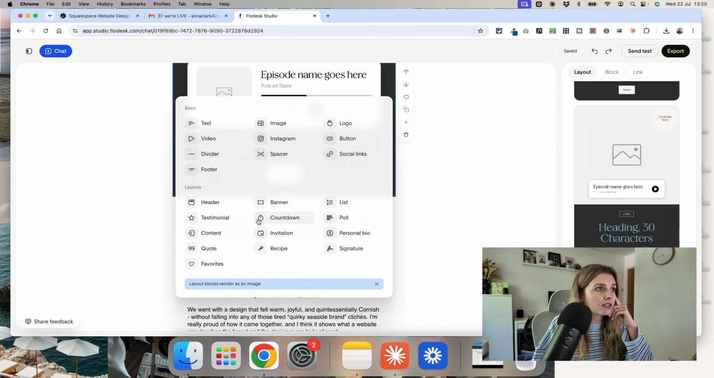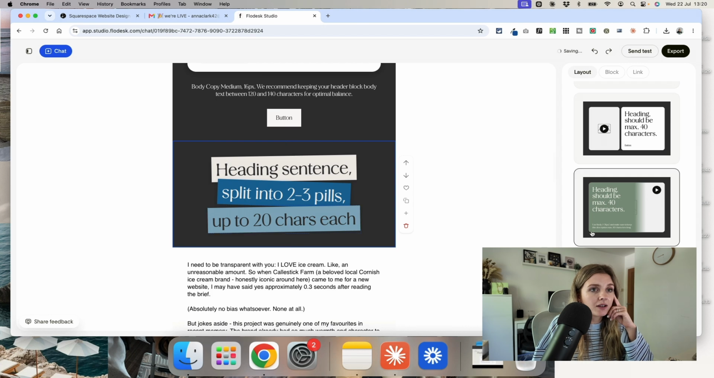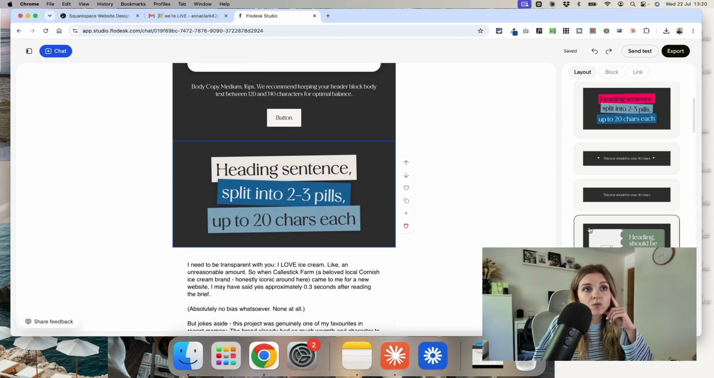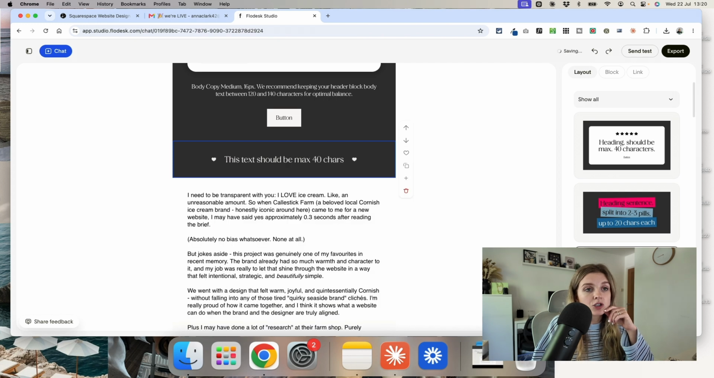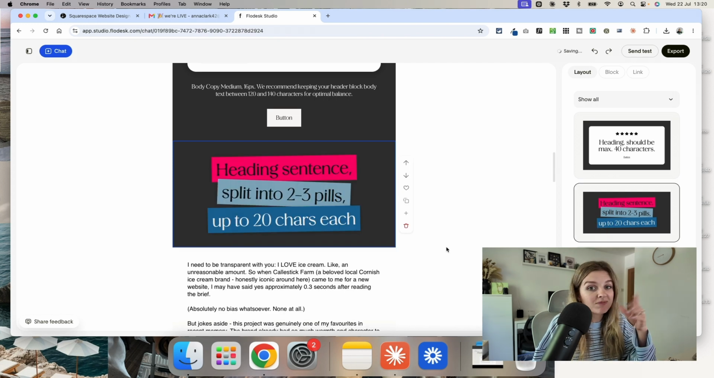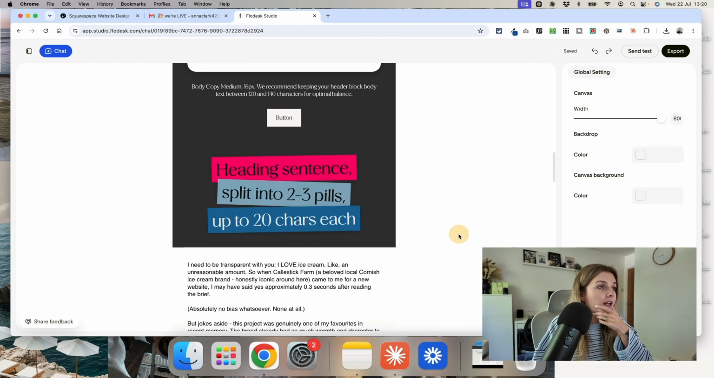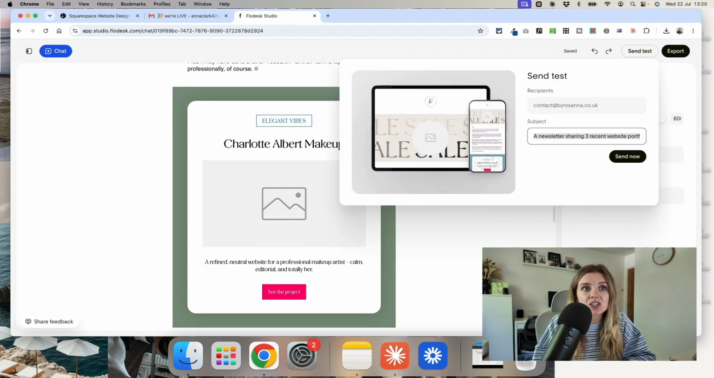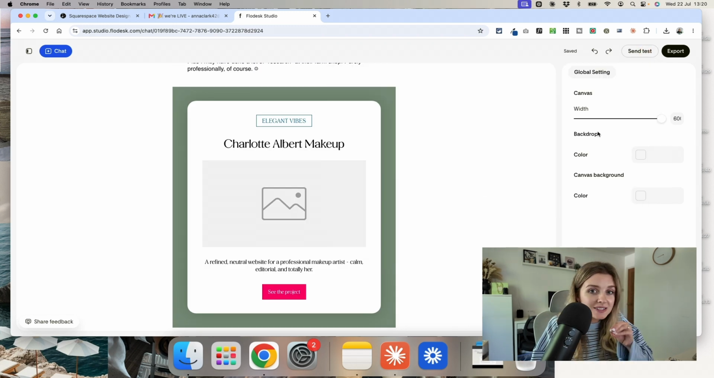Let's have a look at banners that they've got here. Loads of different styles that I just would never have thought to dream up on my own in something like Canva or anything like that. And then you can send a test to yourself to see how it will actually look in your inbox. But this is the coolest part.